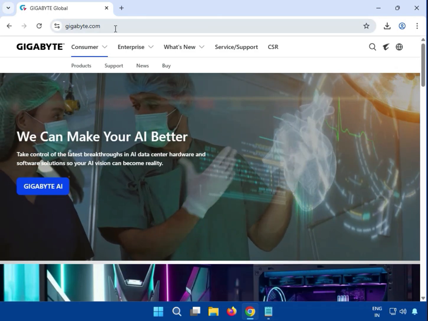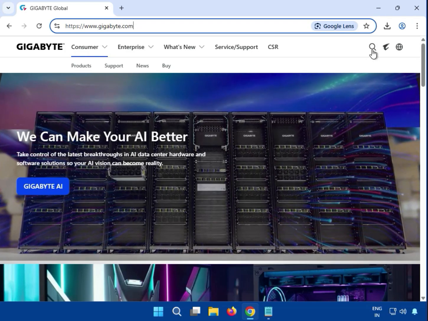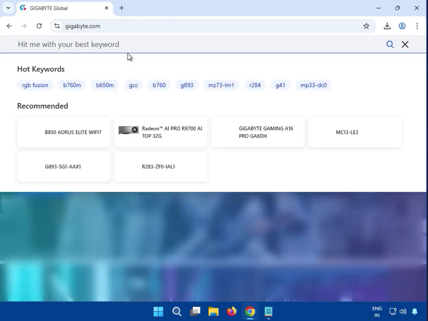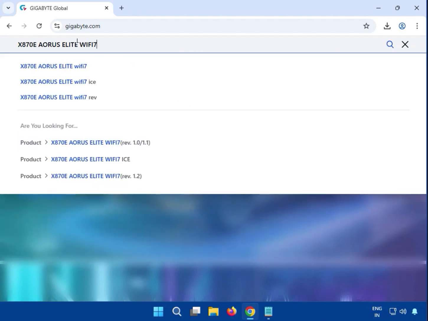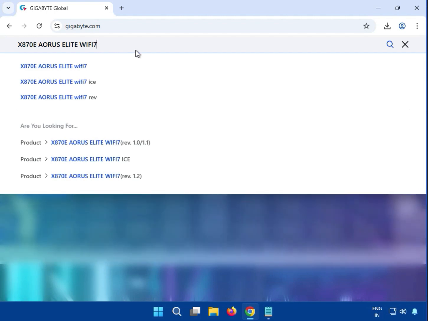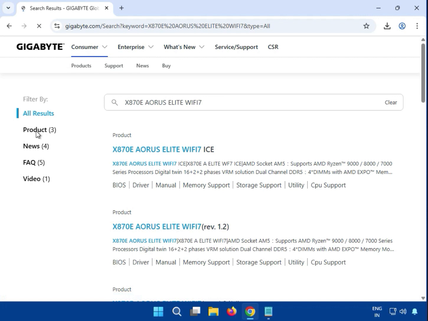First, come to this website www.gigabyte.com. Then on the right-hand side you can see the search button. Enter the model number of your motherboard, X870E AORUS Elite Wi-Fi 7, and then hit enter. Then click on the product.